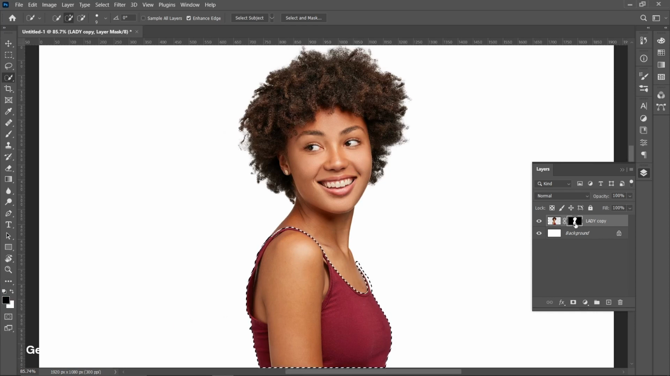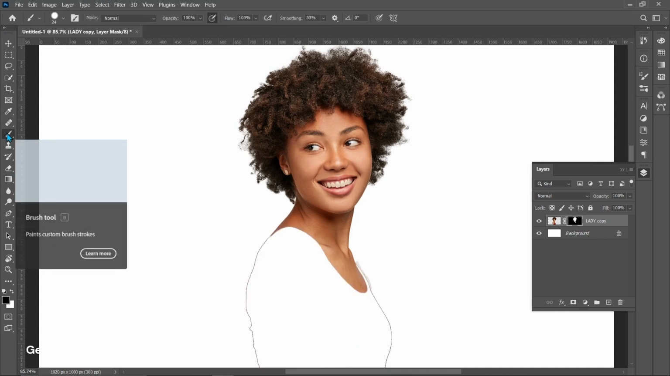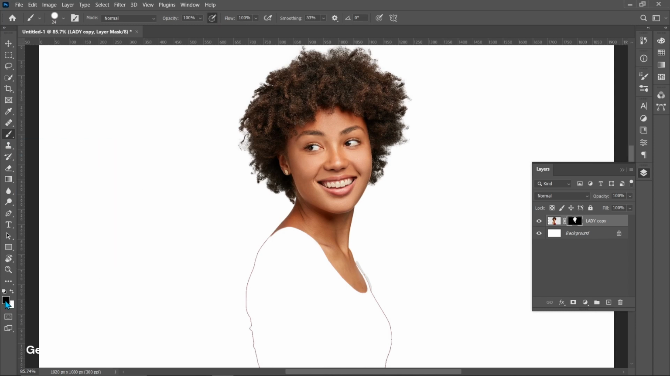Select mask layer. Press Ctrl+I. Press Ctrl+D to deselect. Select brush tool and remove unwanted stroke.